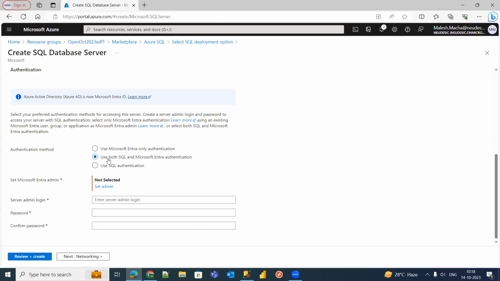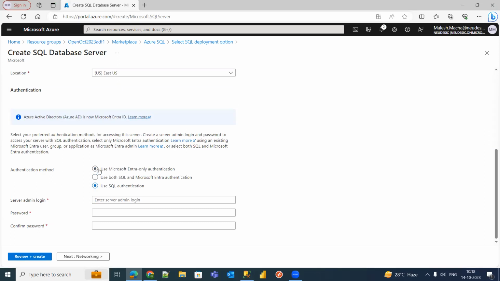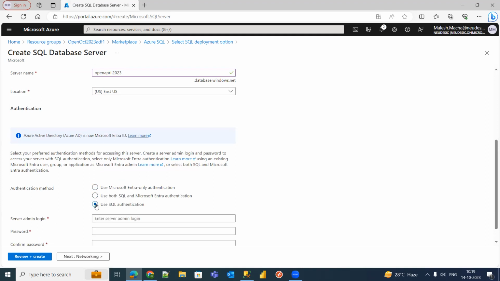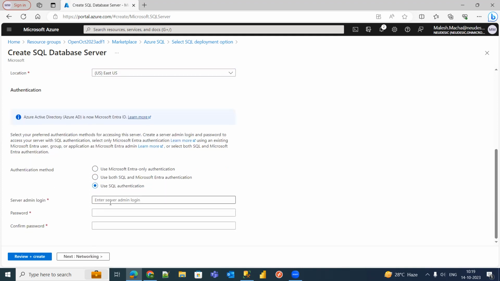If you use both SQL and Microsoft Entra authentication, you have this username and password, say this is my username, right? Using my username, email ID and password, I can log in. In our case, since it is a trial account, we will not be able to use Active Directory authentication, because you have to buy the license based on your organization. So on a trial account this option will not work, the first one or the second one. So you have to choose SQL Server authentication itself. That's why we are using SQL Server authentication only.